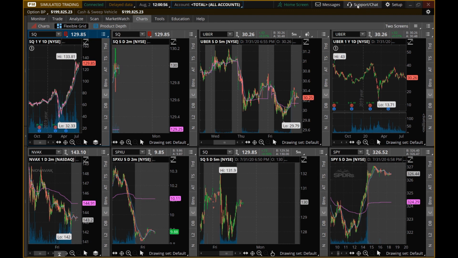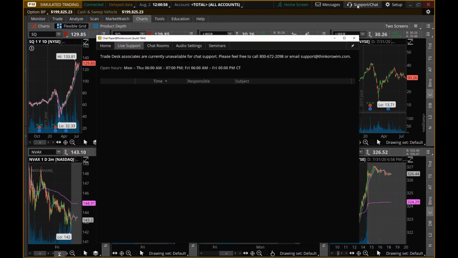Now, the support and chat I've had a lot of good luck with, and one of the features underneath this tab I want to share with you is this live support button. thinkorswim customer service is really good. They actually will respond to you within 2 to 3 minutes of creating a case in here.